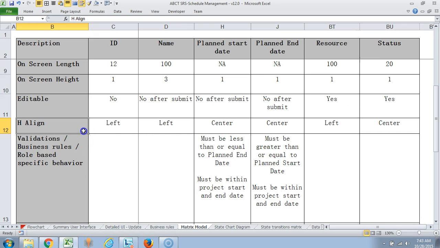Then we also talk about horizontal alignment. So that means, do you want the data to be left aligned or center aligned or right aligned, depending on what is your preference. Even I have observed that in certain countries, a certain preference is provided. Like in India, we tend to align numbers to the right, whereas if you go to Middle Eastern countries, many of them prefer numbers to be center aligned.